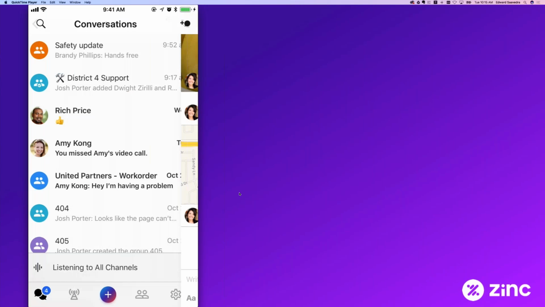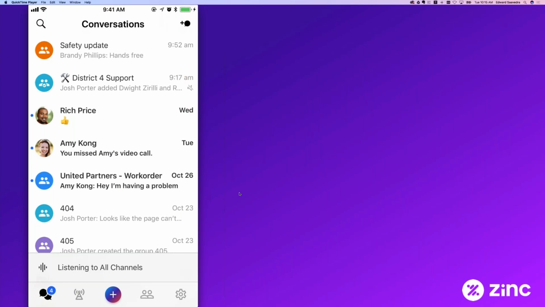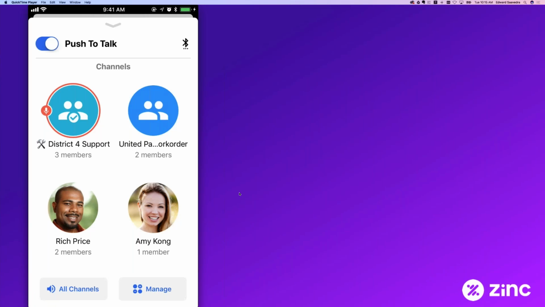So the integration of these different modes in a single group makes it really easy to cater your communication to the environment that you're in and also the level of sophistication of the challenge. Now, the last thing I'll show you is what it looks like to actually manage these groups. It's really easy to do.